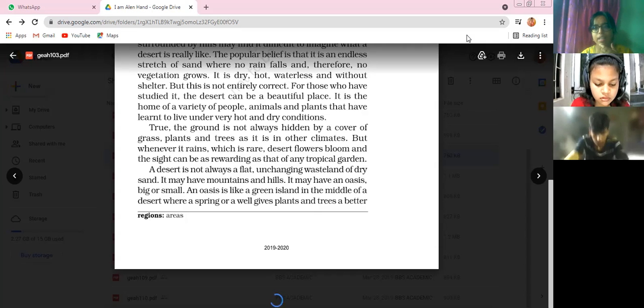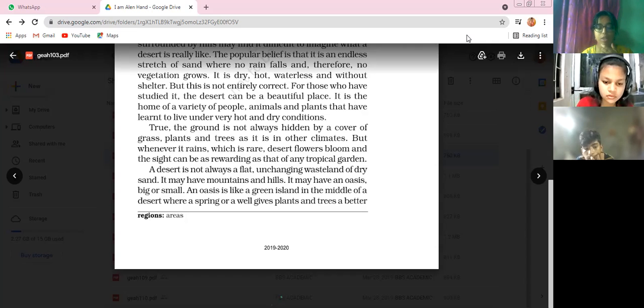But in desert, it is not very common. But the writer who has written this text is writing that it is also such a rewarding view. You can also find that beauty in desert when it is raining. But rain is a very uncommon thing in desert.